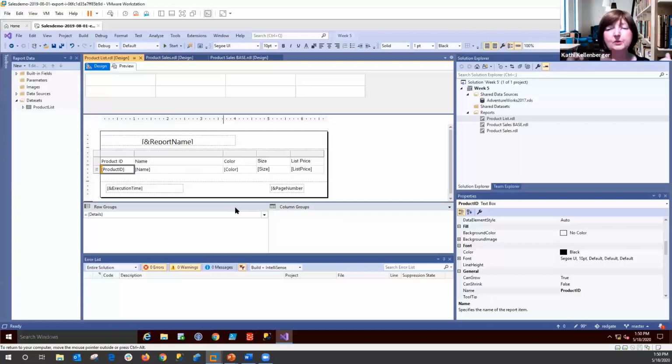There's another way to do this. Once in a while, you will have a report, especially if the data is coming from more than one place. How do you include that in one table? How do you do that?